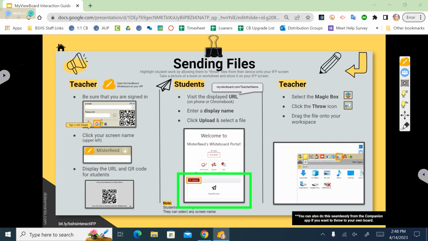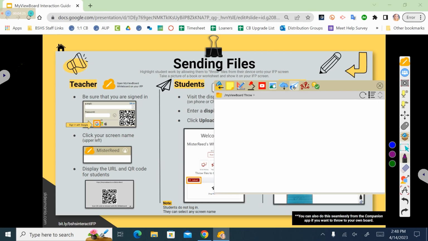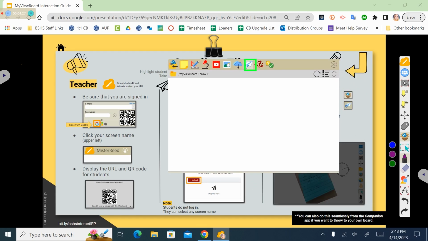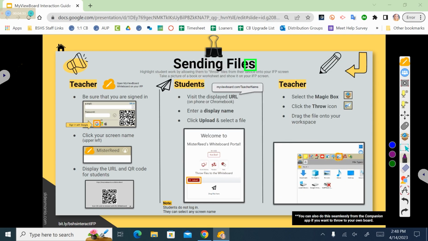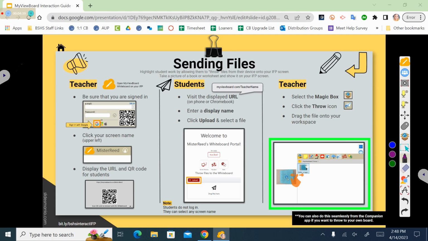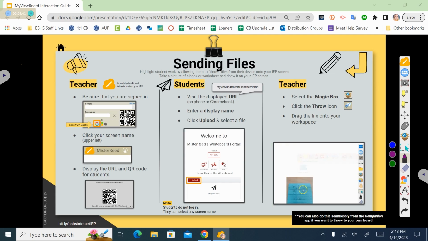And then you as a teacher, you're going to go to your magic toolbox. You're going to click the little paper airplane icon. That's right here. And then anything someone would have thrown to your board would be in here as a thumbnail. As you can see down here on this little image, all you have to do is grab that image and drag and drop it onto your canvas, and then it will be in your My View Board whiteboard for you to manipulate, draw on, interact with, etc.